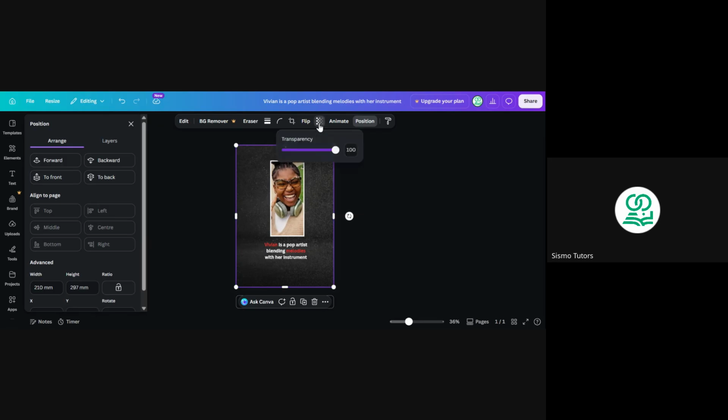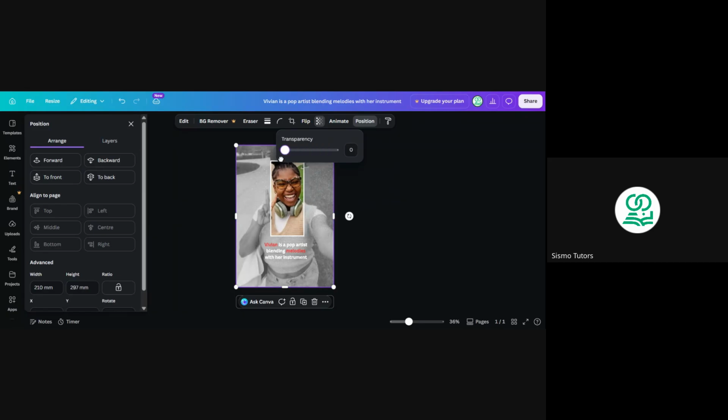Then after that, I'm going to reduce transparency so that the picture can be visible to some extent. So as you can see, if you reduce transparency, it's showing the picture properly. If you increase transparency, we darken up the picture a little bit.